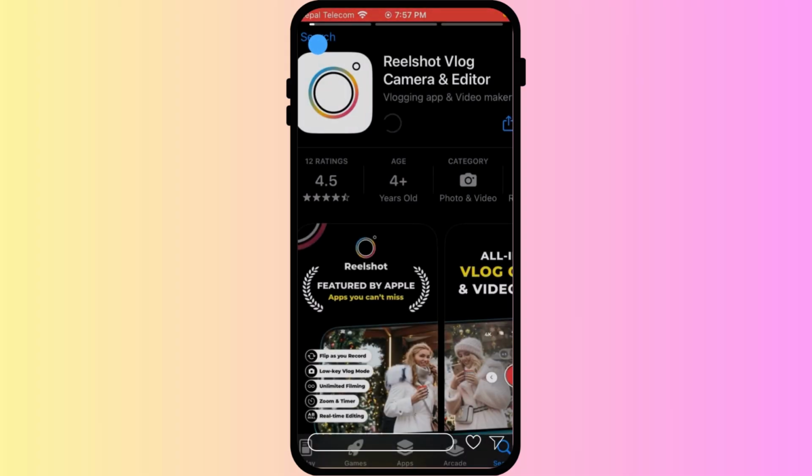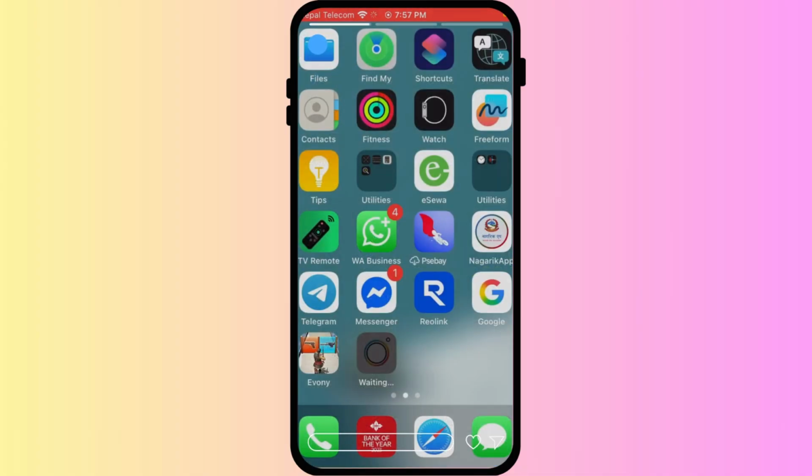Once installed, you can open it directly from the App Store or find it on your home screen just like this. You've successfully installed Reelshot on your iOS device. Get ready to create amazing videos.